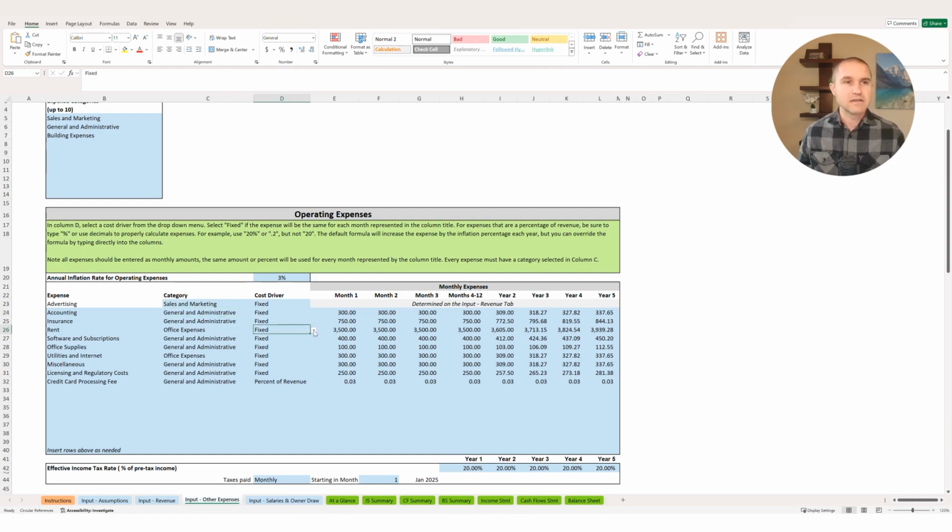And then you can set the expenses as either a fixed dollar amount, percentage of revenue, or a per employee expense. So let's say lots of these expenses like rent, maybe that's a fixed dollar amount, right? But some of your expenses might be a percentage of revenue. For example, your credit card processing fee could be 3% of revenue on average. And so we set that to 0.03, which represents the 3% of revenue.